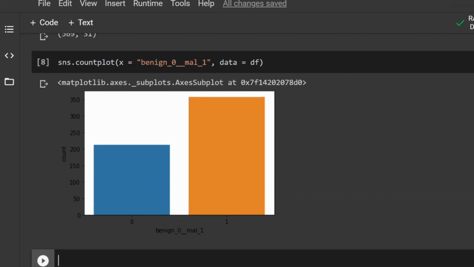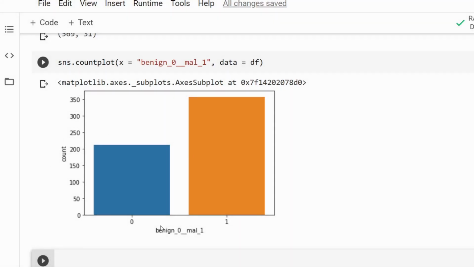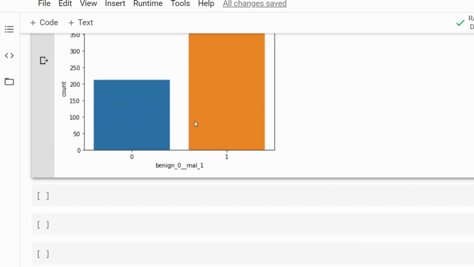So here I'll just convert this to light theme. Save. Here you can see that all 0 means they do not have cancer and all 1 means they have cancer, and this is the count for it. So around 225 people do not have cancer in our data, and around 350 people are having cancer according to our data. Okay, so this is a simple count plot.